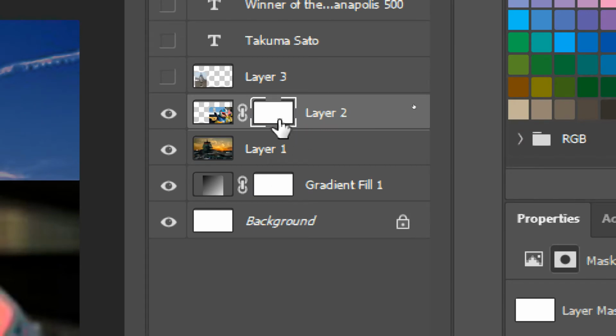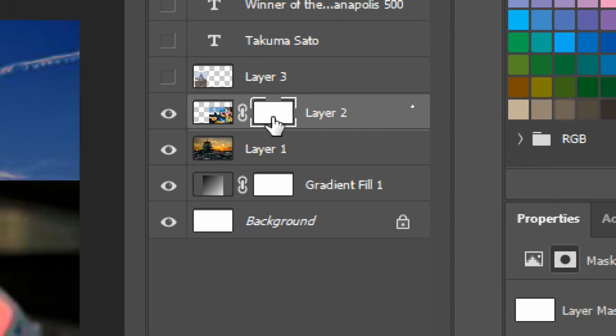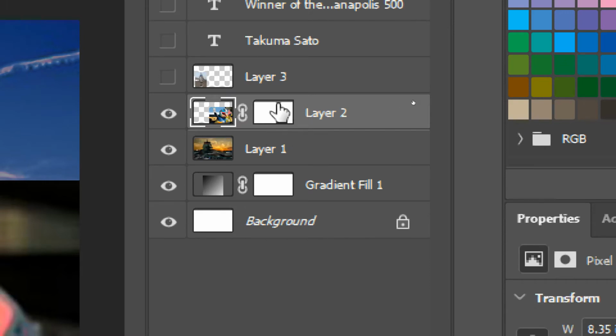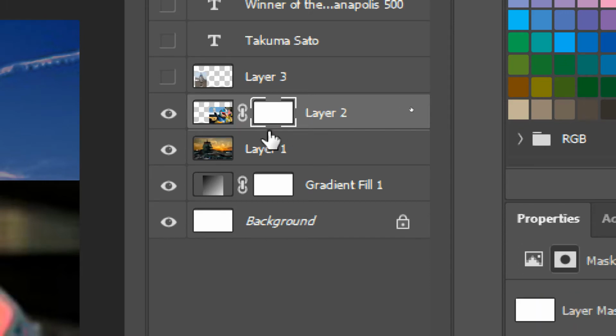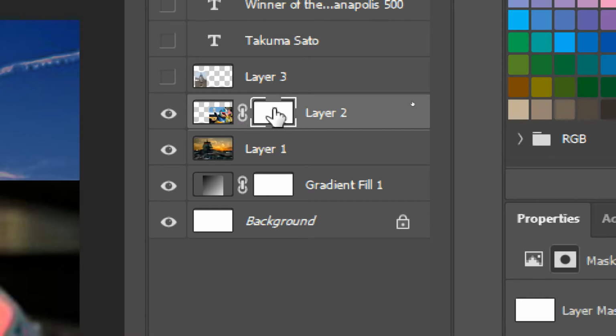On the layer panel, a new little white box has popped up beside the driver right there. And this is the layer mask. Driver, layer mask. And for right now, we have to make sure that this layer mask box is selected. It's got to be the part that is selected. We don't want it to be over here. Not right now. We want it to be over here.